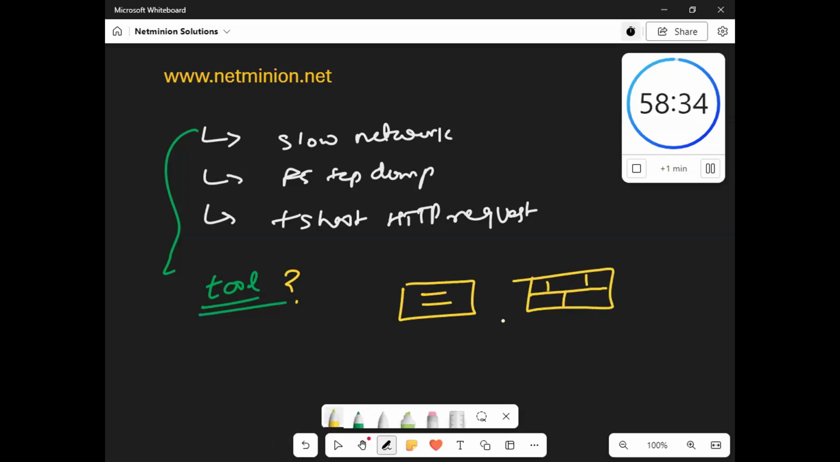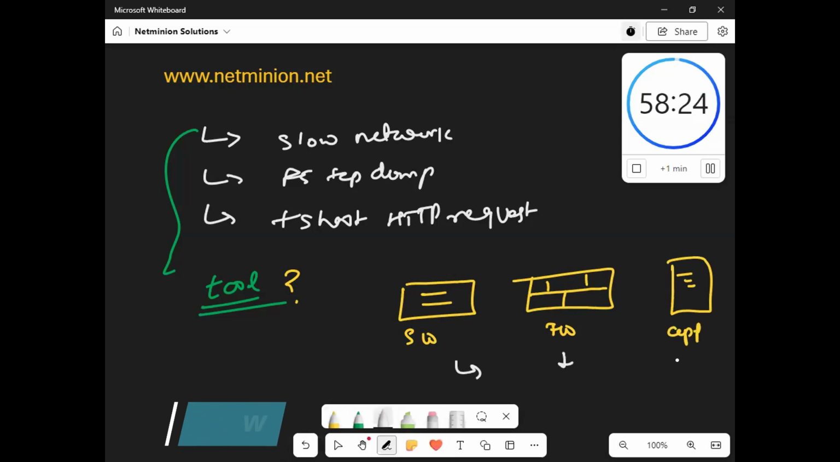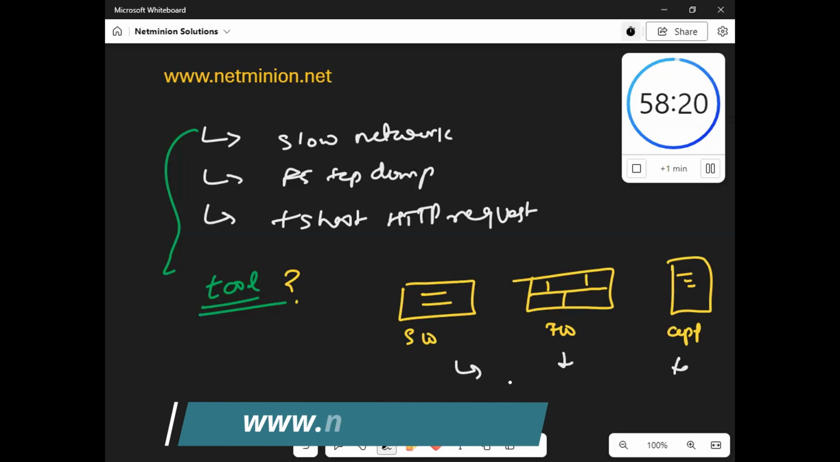Let us say on the firewall, the firewall team will do it. On the switch, the switch team will do it. On the application, the application team will capture. And then we can match all of the logs to find out the root cause of that slowness, or maybe any kind of bandwidth bottleneck or packet loss. Are you getting my point? Yeah.